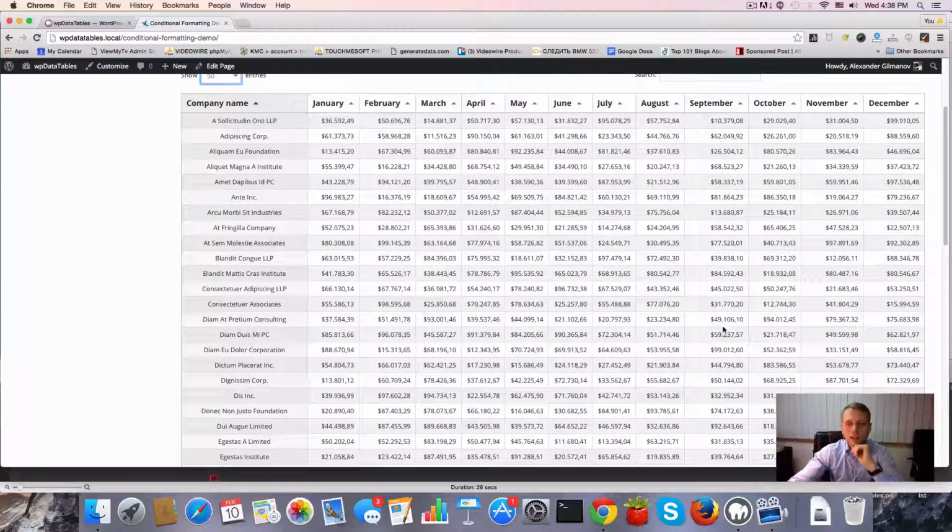So this table here, as you maybe already noticed, is a dummy table which indicates company's revenue for a year, for each month. Now let's configure it in a way that we would quickly see which company in which month made it below 30,000, which is maybe not so good, which did it between 30 and 60,000, that's okay, and which had made it above 60,000, which is perfect.